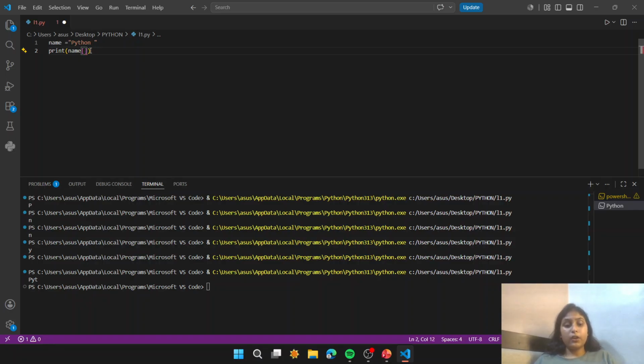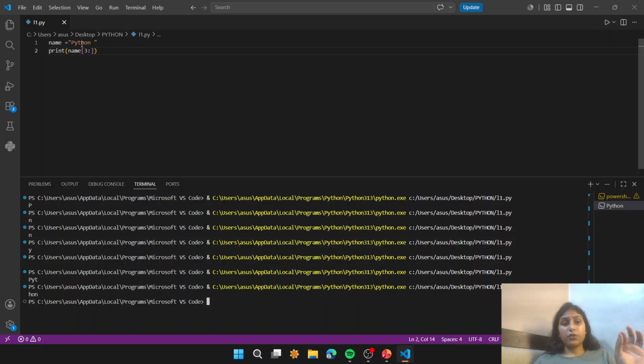And similarly, if I do it like this, I have started the value from 3, but I have not given any ending value. So what will happen? From 3, that is H, it is going to print the rest of the string. So remember this.